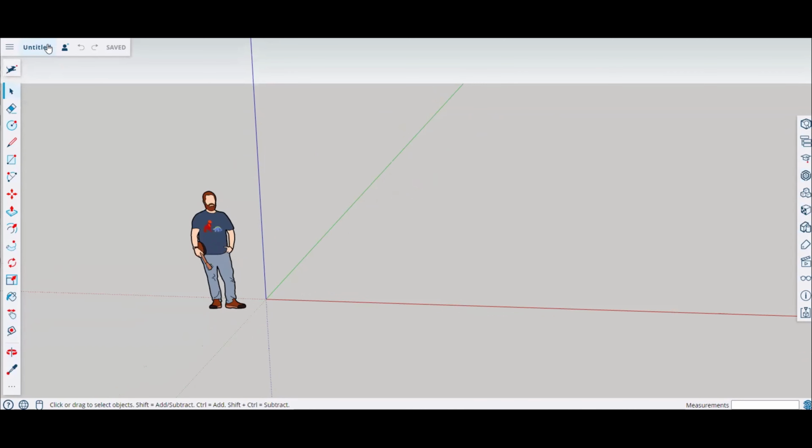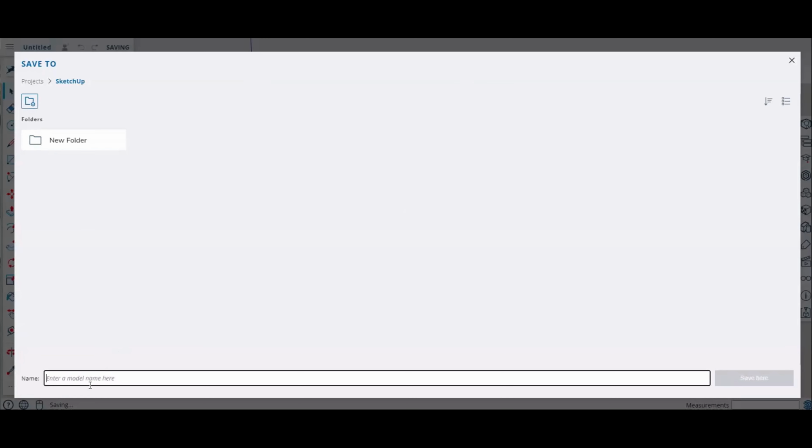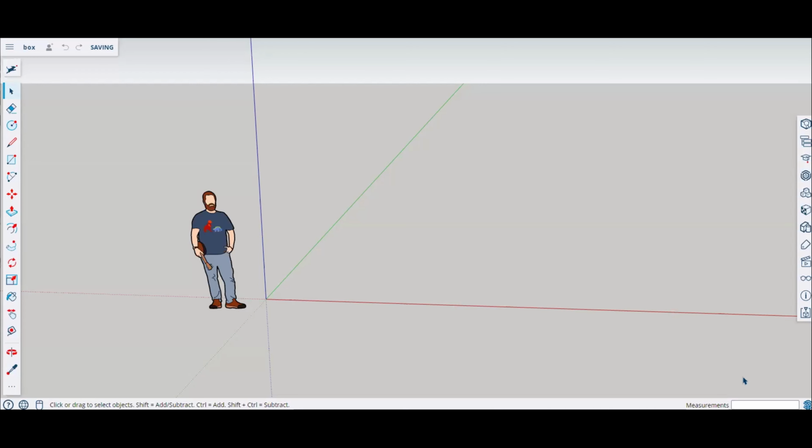Good time to save your work now. So click on save and name your project, box, save. And I'll talk about the tools as I design this enclosure and how you're going to be using it.